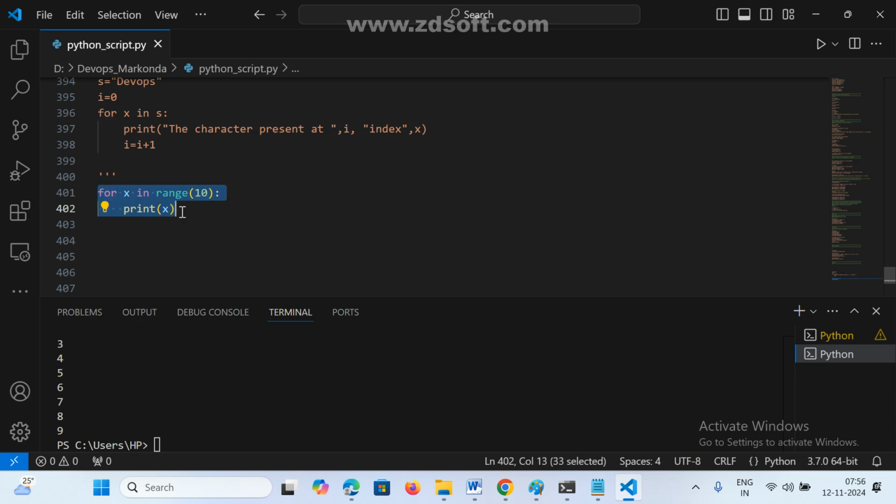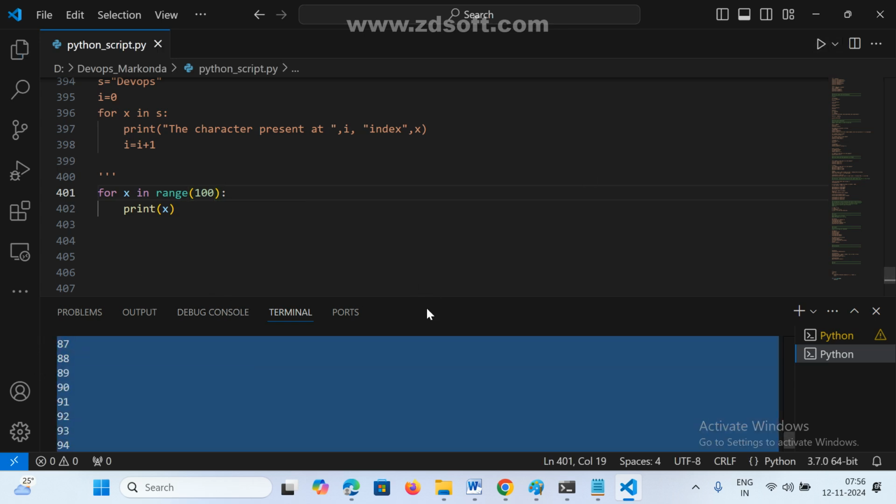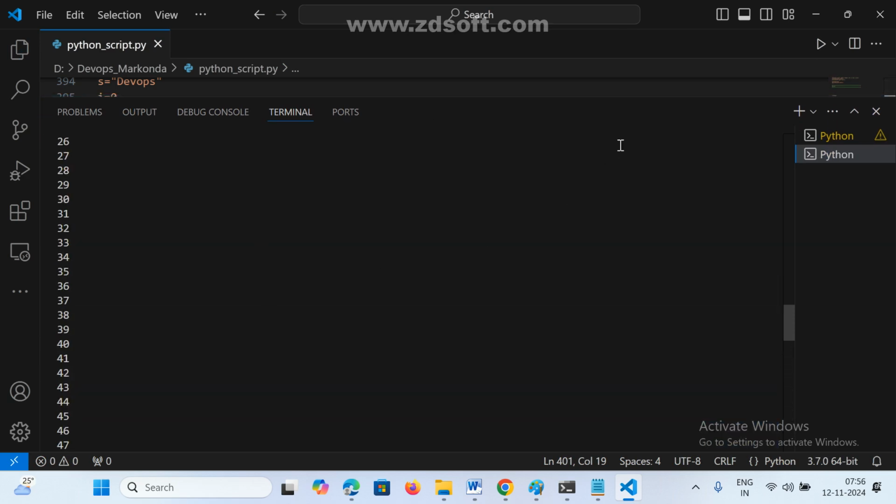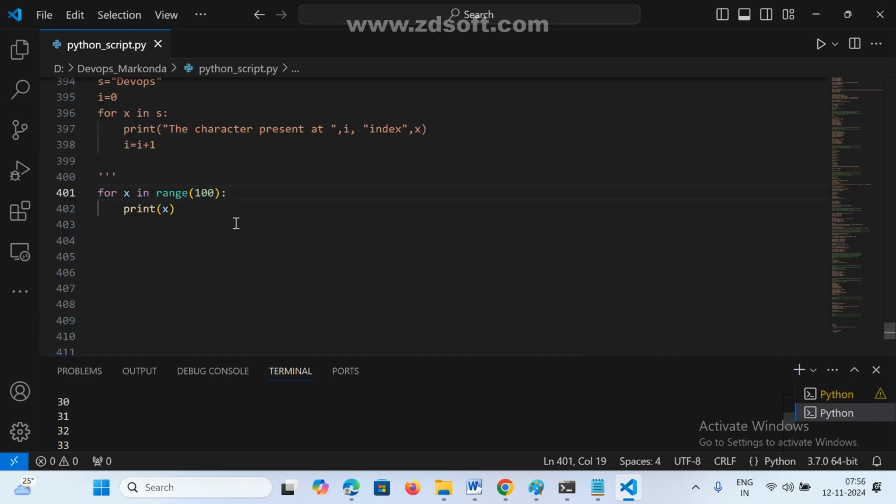Only one line. If you want to write the same thing in Java, we need to write 5 or 6 lines. So for x in range of 10. For example, I need 100, so నాకు 100 times execute అవుతుంది. See, this is the 99. If you give 1000, or 1 lakh, it is executed 1 lakh times. So this is the range.